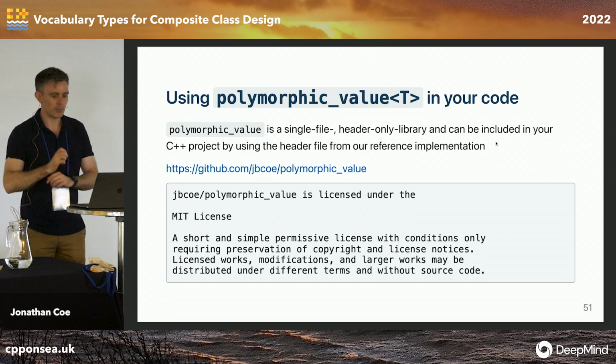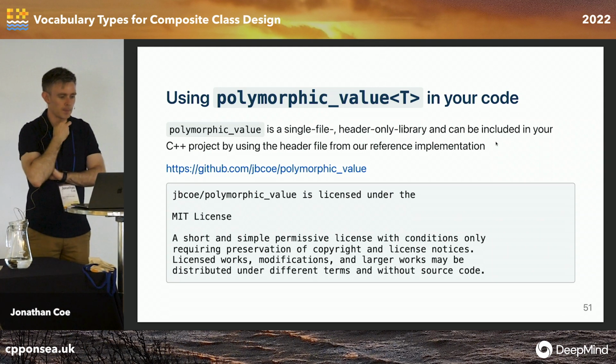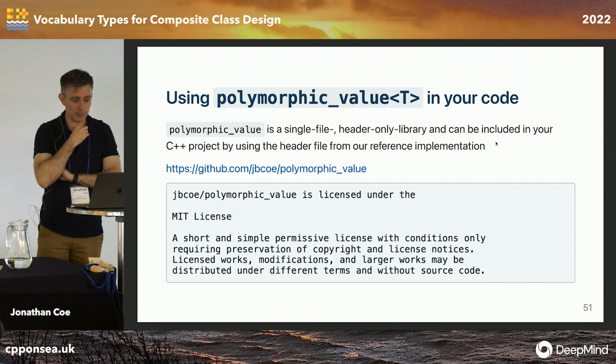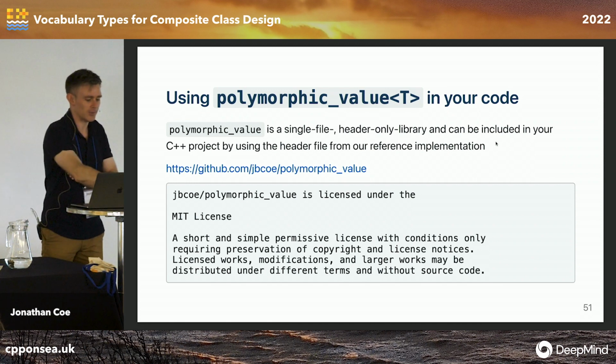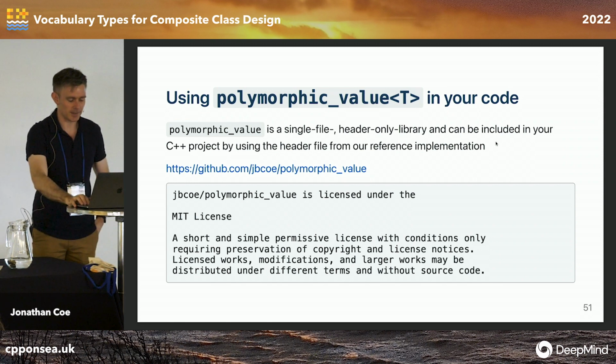So how would we use polymorphic value in our code? Our reference implementation of polymorphic value is a single header file. It's a header-only library, and you can include it in your C++ project by just grabbing the header from our reference implementation, which we've got MIT licensed. If anyone wants to use it and doesn't like the terms of the MIT license, then drop me a message and we can find another license to license it under. It would be really nice to see people using this and get some user feedback. Cool.